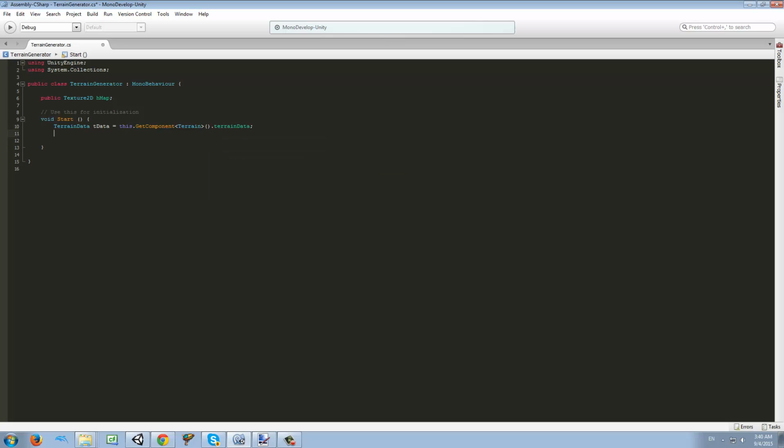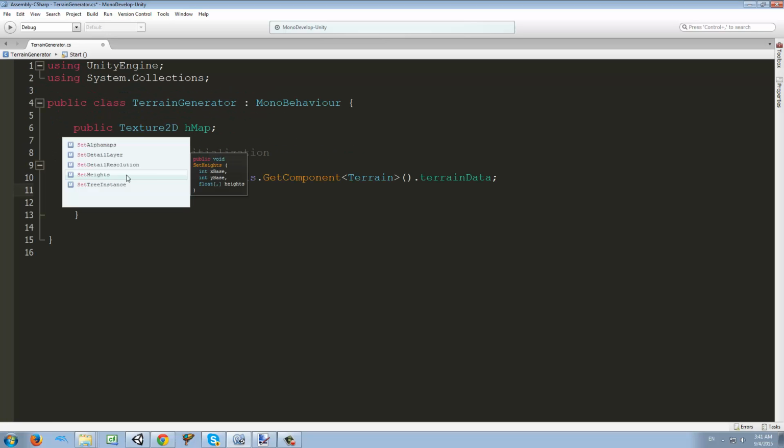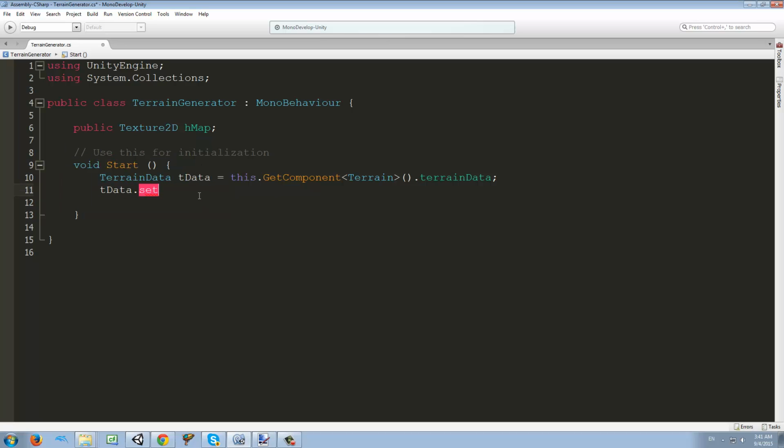So the function that will let us set the height we get from tData.SetHeights. And as you can see, the parameters are the starting X, the starting Y, and a float array of the heights. So how does this work?